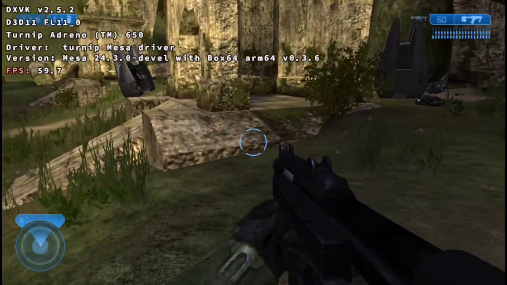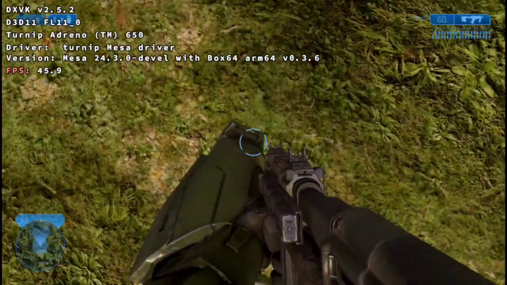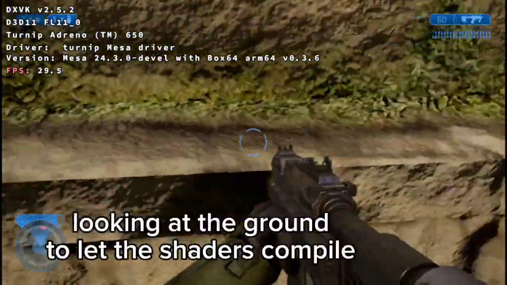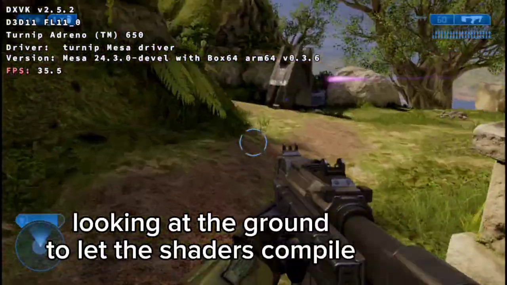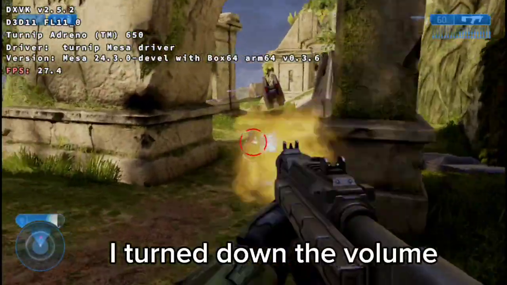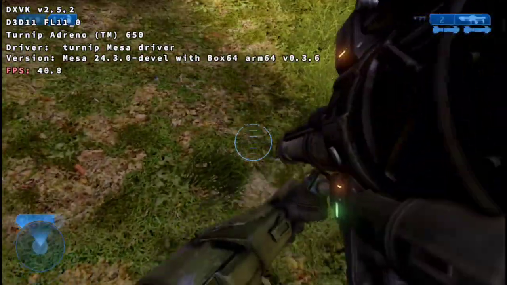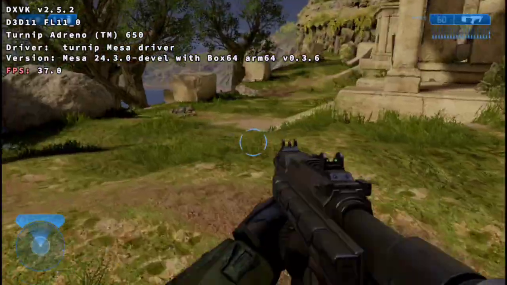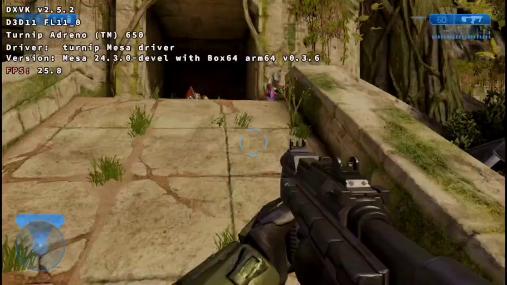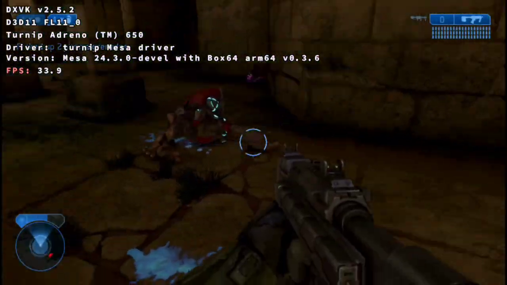So let's check out what it looks like with the new graphics. I'm going to press select. Let the shaders compile for a little bit. Look at the ground every time. So this is Halo 2 Remastered, the Anniversary Edition. Yeah, see? I mean, it's pretty nice. Definitely not as smooth, but it still is playable.